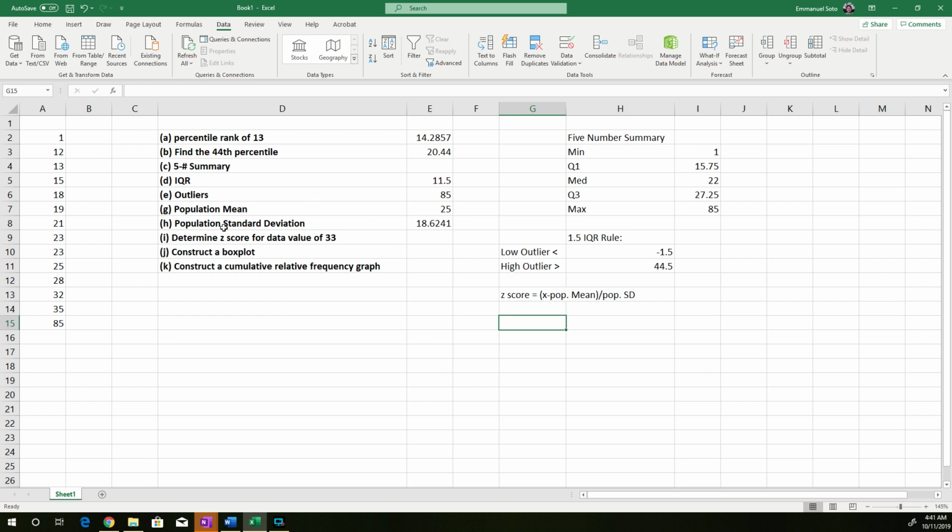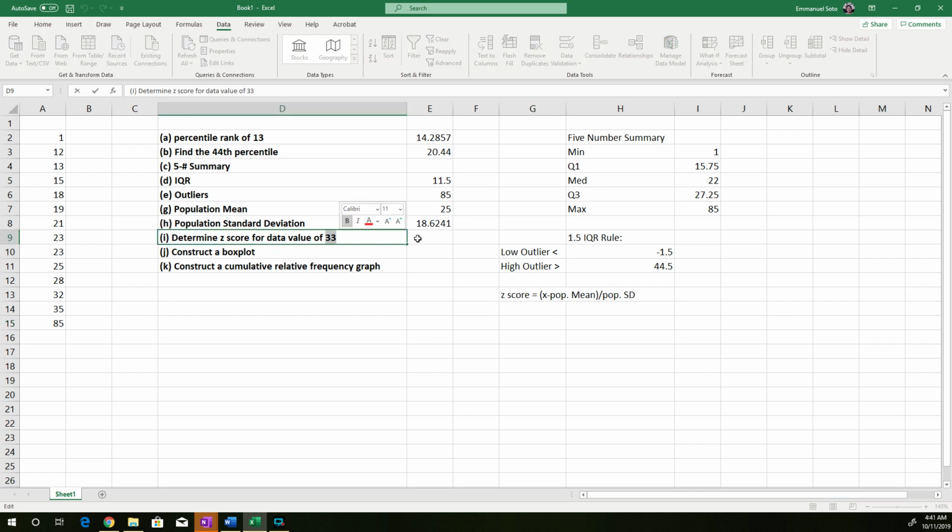So we want to do the z-score for a data value of 33. So 33 right here is our x. So we do equals, and then parentheses. X is our 33 minus the population mean that we just found, which is 25. Close parentheses, divided by population standard deviation, and that'll give us our z-score of 0.43.